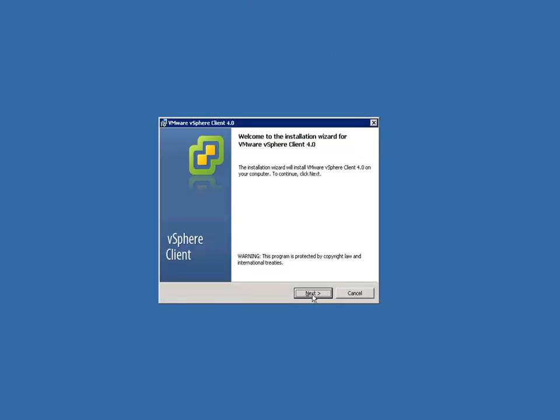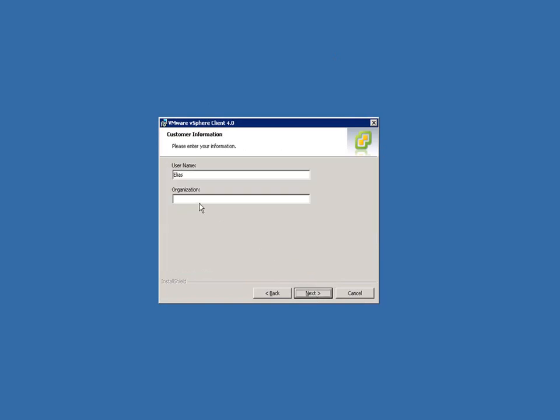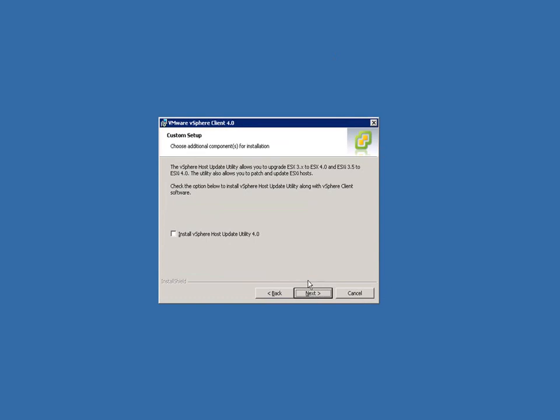I'm going to click on Next to start the wizard. We're going to accept the license agreement, and we're going to give the company name. Now we're also going to install the host update utility. We're going to talk about the host update utility in a lot more detail when we talk about upgrading the environment, upgrading from earlier versions of VMware ESX 3.5, etc.